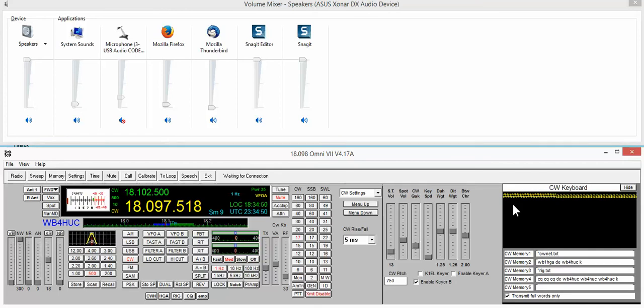So it's just going to send that whole string of stuff. How do you make it stop? Well, if you just press the escape key, it'll stop. So when you're in the middle of sending text and you want to stop, press the escape key, and it'll stop.